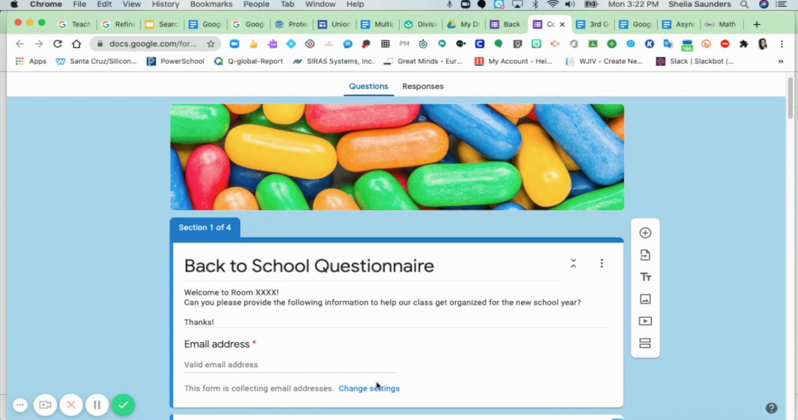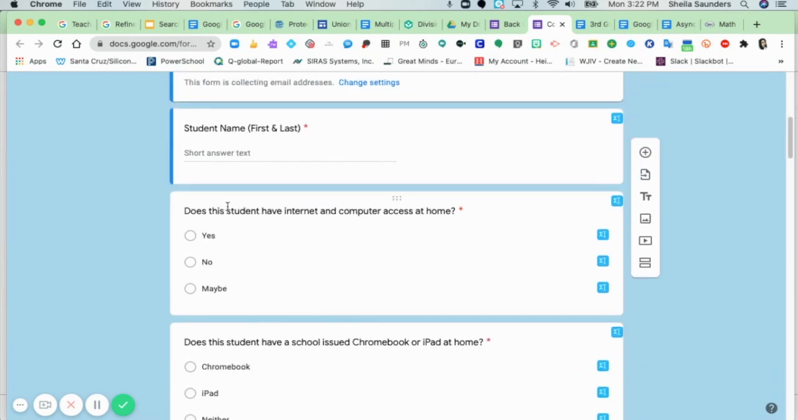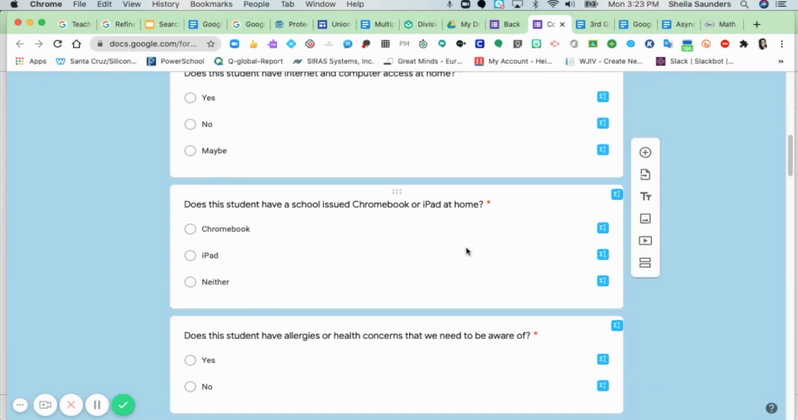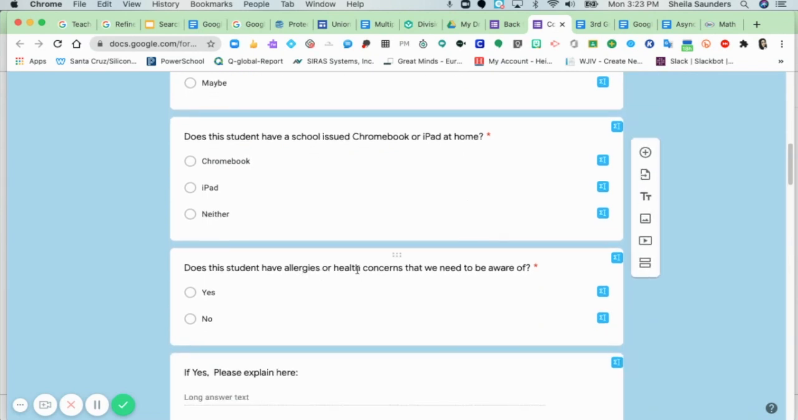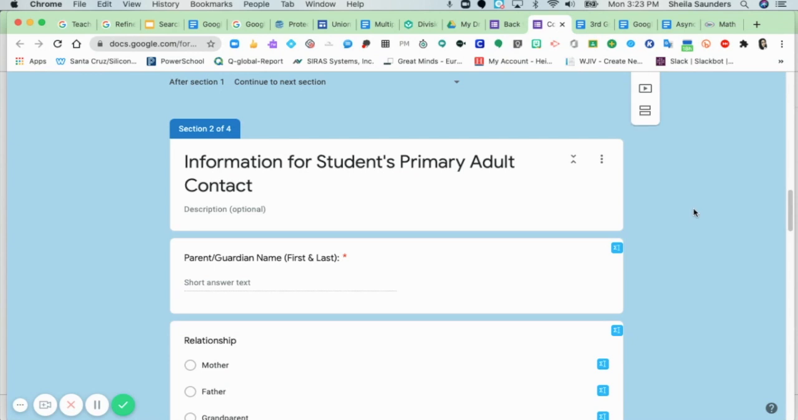And then we are going to be collecting an email address automatically from whoever fills this out. It's going to grab their email address for us, okay? Come on down. They're going to enter their student's first and last name. They're going to let us know if the student has internet and a computer at home, whether or not they have anything from the school as far as computer, internet, whatever. Does the student have any allergies or health concerns? And an explanation.